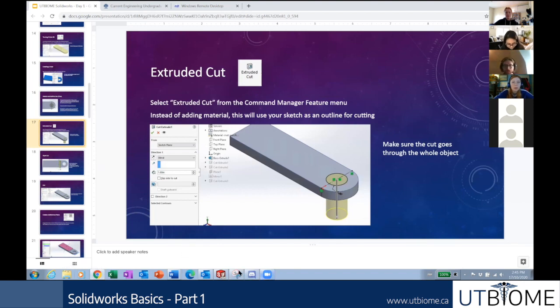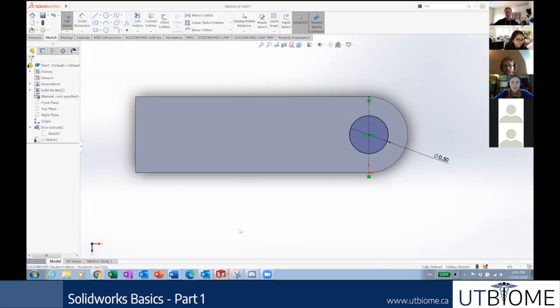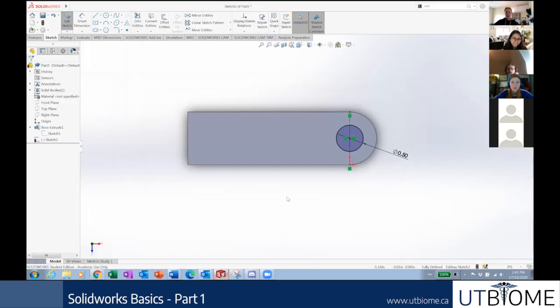I'll go back to my model if you guys need to see it for another second or two. But then I'm going to show you how to do the cut.